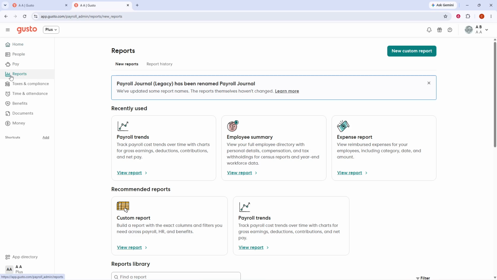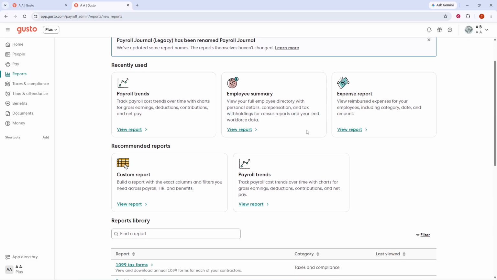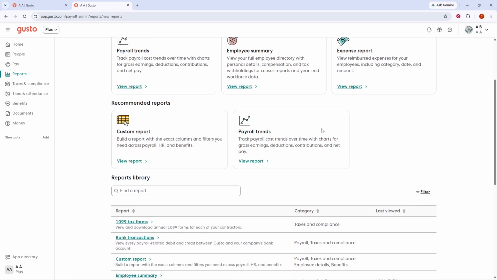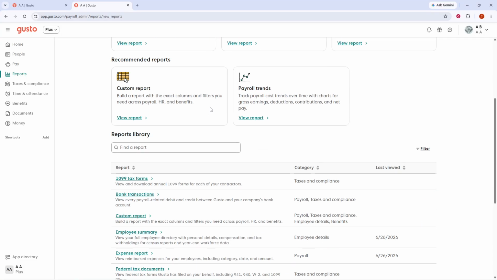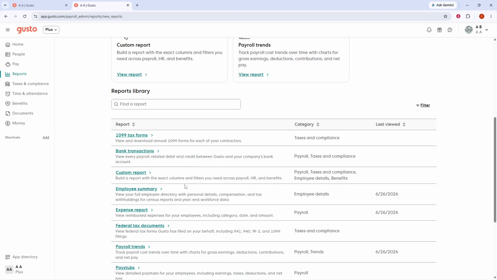This is where Gusto keeps a variety of payroll and workforce-related reports, so if you use reporting often, this section will become a very useful part of your workflow. From there, open the Payroll Trends report. This report gives you a clear view of payroll-related data and is a helpful starting point when you want to generate a summary-style report for review or record-keeping.